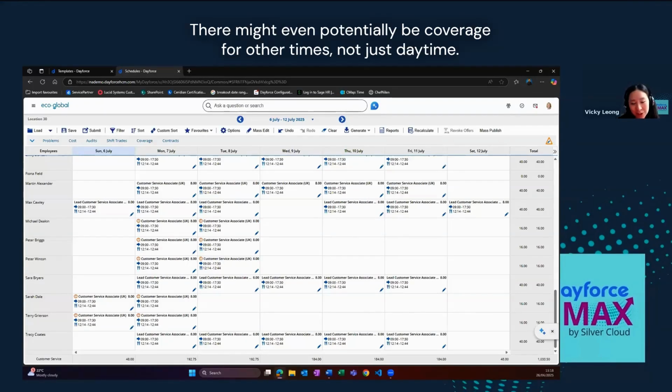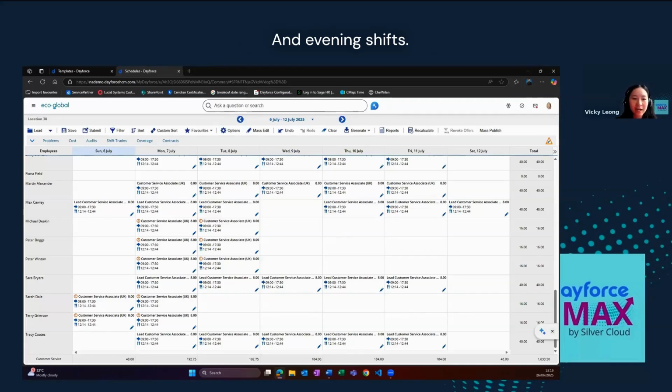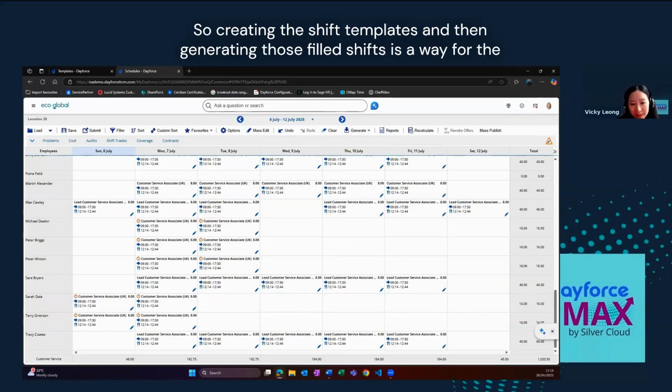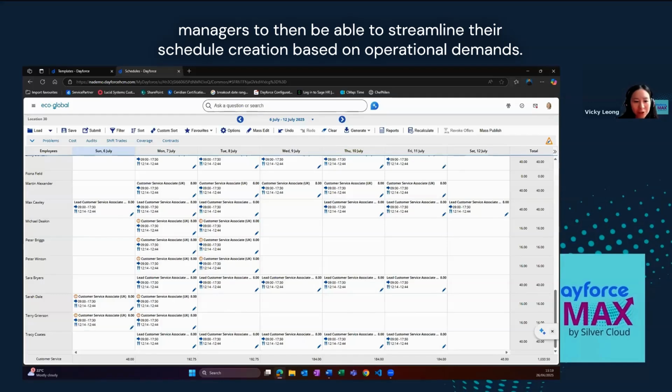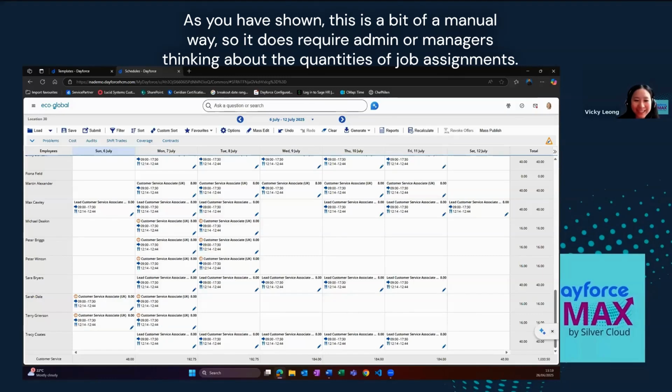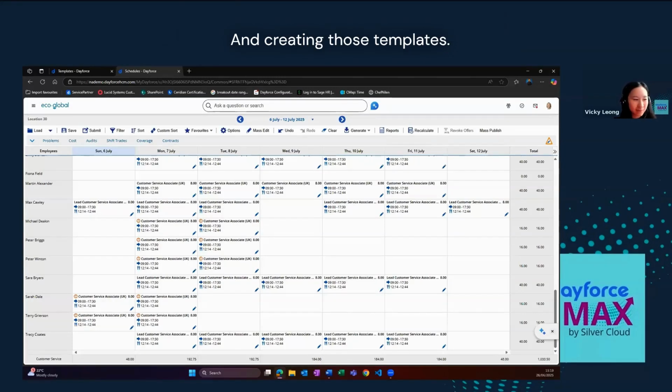There might even potentially be coverage for other times, not just daytime. There could be afternoon and evening shifts. So creating the shift templates and then generating those filled shifts is a way for the managers to streamline their schedule creation based on operational demands. As you have shown, this is a bit of a manual way, so it does require admins or managers thinking about the quantities of job assignments and creating those templates.